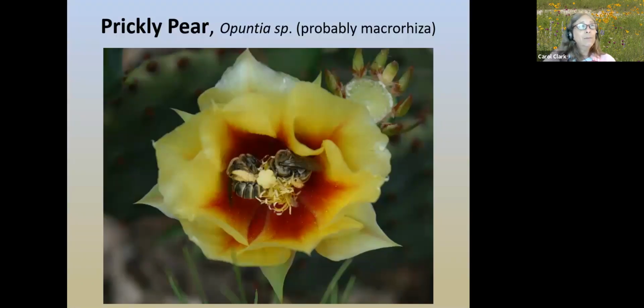Prickly pear is pretty widespread throughout the Blackland Prairie, and there are probably several species that you could encounter. And those flowers can range from all orange or red to all yellow or some mixture of the two colors. Quite beautiful, and you can see these native bees are really busy gathering what they need from these plants. Some of our native bees are cactus specialists and will only forage on the flowers of cacti.